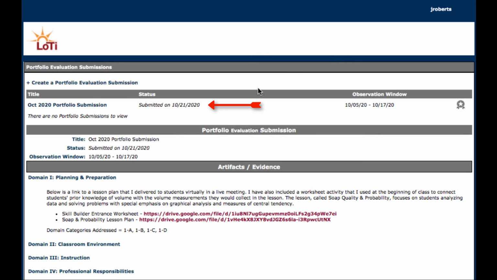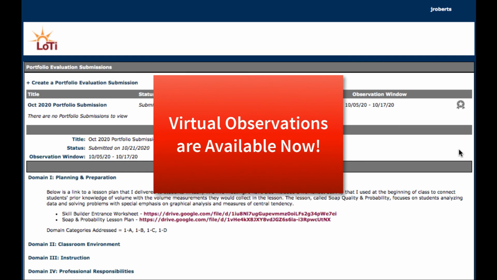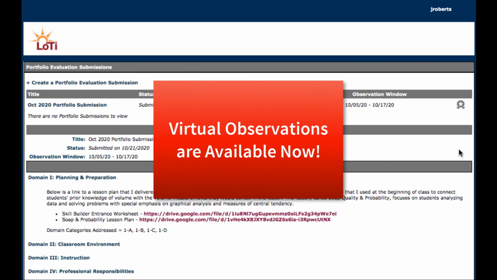You can see that the status of the submission has changed from opened to submitted. The submission is now available for the administrator to review and evaluate. The virtual observation feature is available now for all LoTi Lounge accounts with teacher evaluation or classroom walkthrough subscriptions. Contact LoTi to get started with virtual observations anytime.